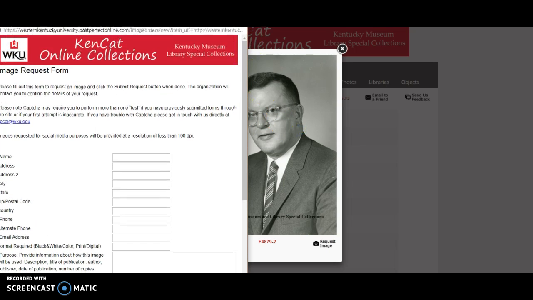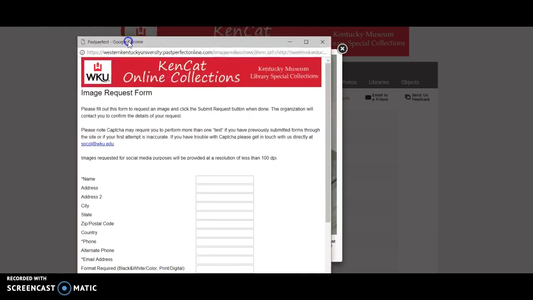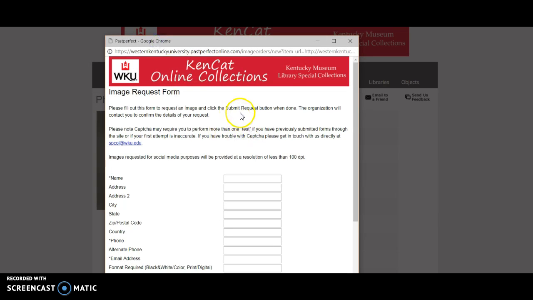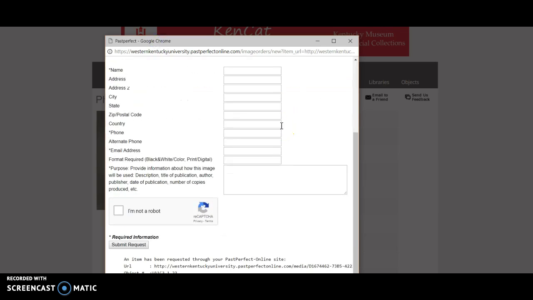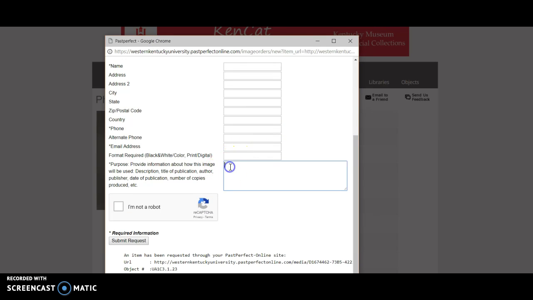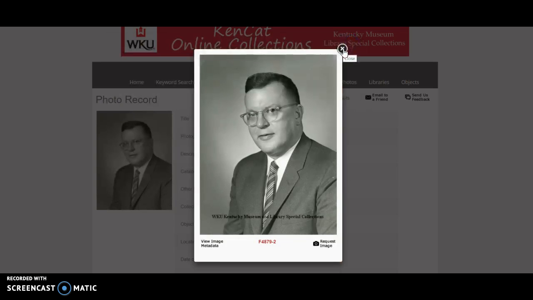Pull this over a little bit so it's on our screen. So here you can put in your information, your address, and what you're going to be using it for. There is also a form that you'll need to fill out once you get it that tells them exactly how you're using the photograph, just for copyright considerations, and to make sure that they or the person who actually took the photograph gets proper credit for that.